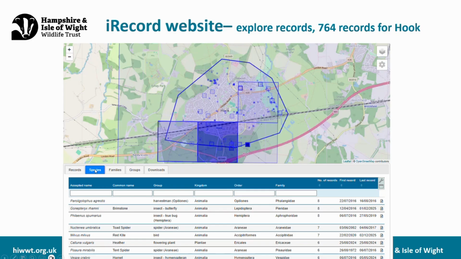Then I've clicked on the species tab here. So it's given us a species list, again arranged by number of records. So for brimstone butterfly, there's near the top with 8 records. You can see there's other things on there like red kite and heather and different things. So again, quite a useful tool to explore.